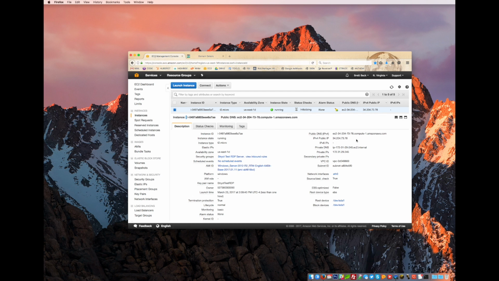Let's see. I'm going to take this one step further. We've got this public IP, but I'm not 100% sure if that is actually static or not. So I'm going to go down here to Elastic IPs, and I'm going to create a new IP address and attach it to this.